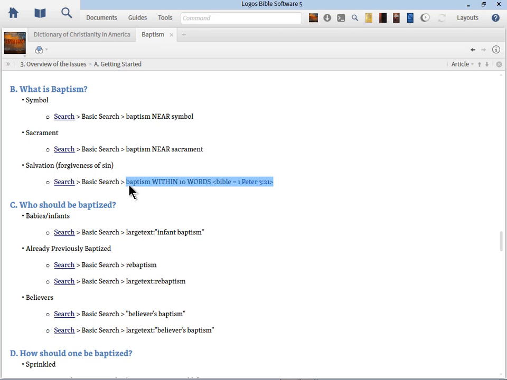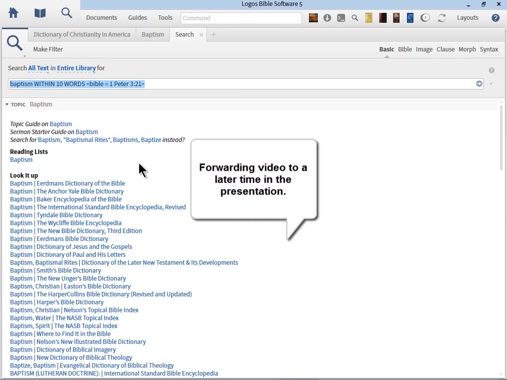So if you want to study this topic of baptism and the connection to forgiveness of sins, this is the search you're going to run: baptism within 10 words, and then a less than sign, Bible space equals 1 Peter 3:21. Let's go ahead and run that search and show you what comes back.